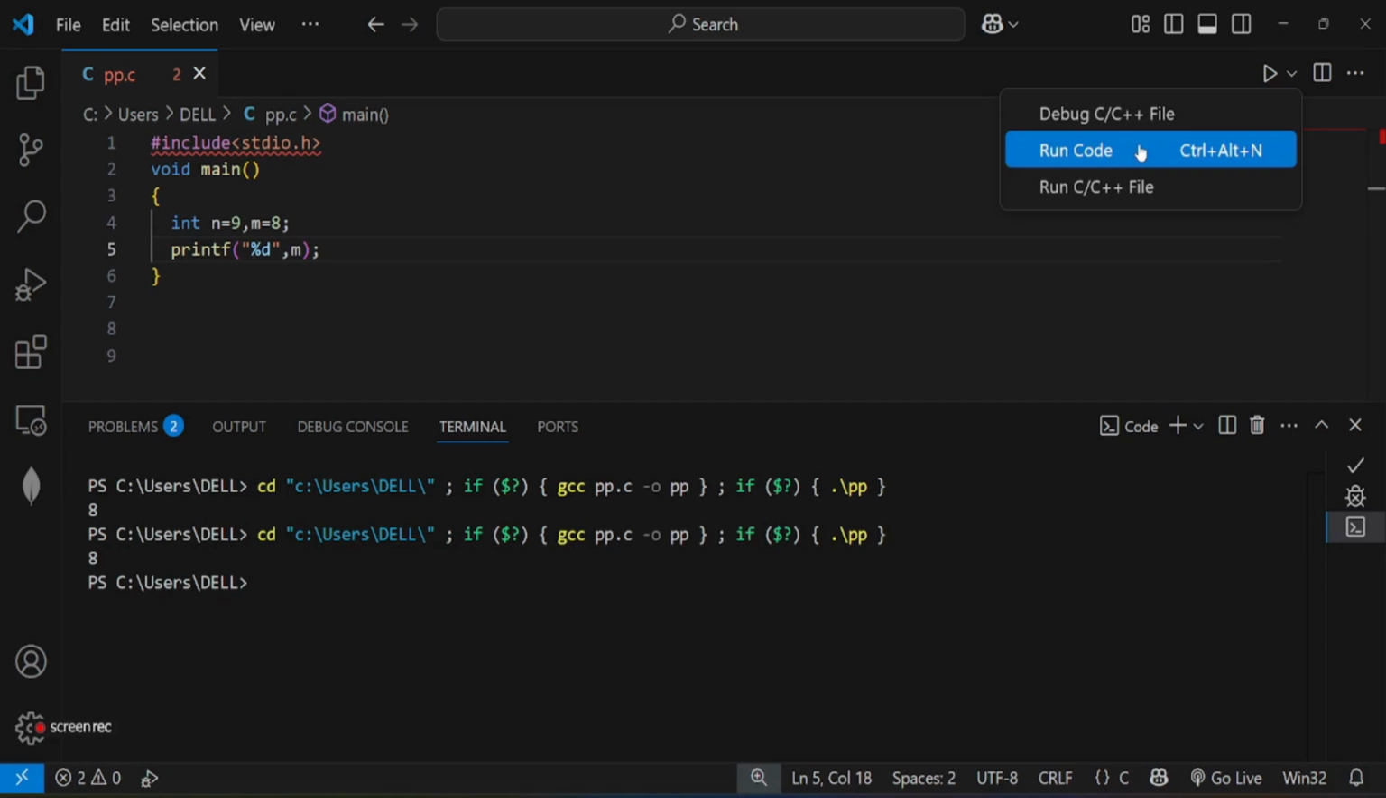So this is the important thing which you have to do, and this is the reason your programs in C or C++ were not working earlier. So this was the reason. So remember this thing before going for any programming in Visual Studio Code.